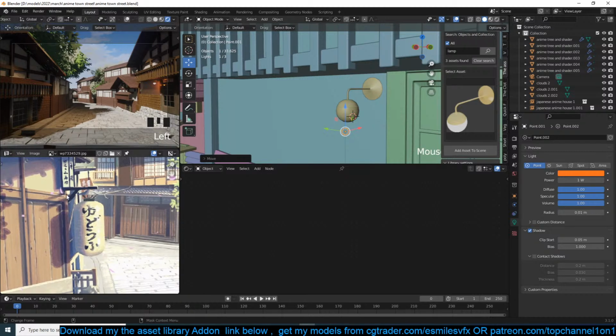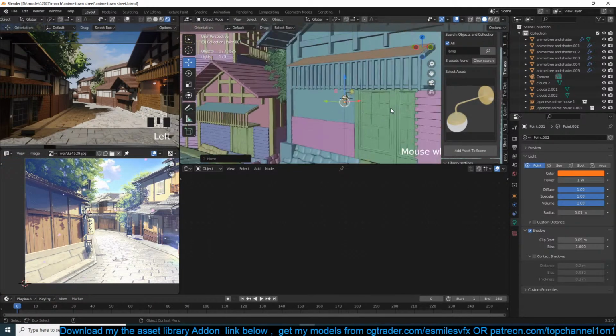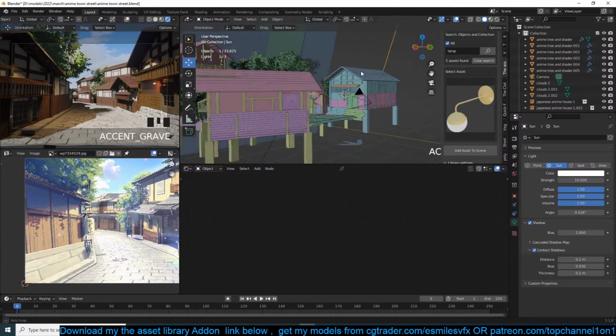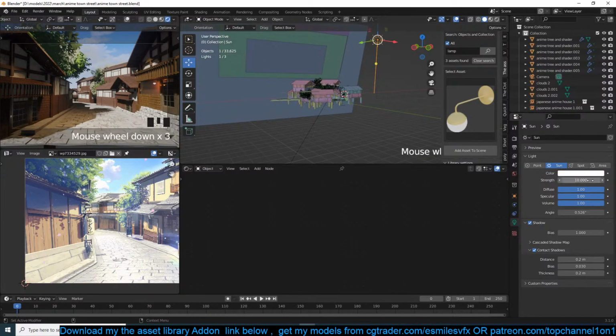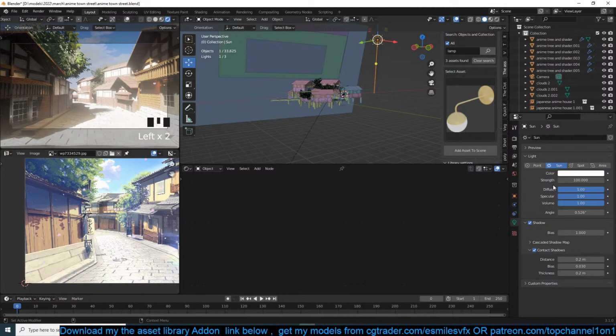Which anime scene is this from? I'm not sure. Just found the image on Google. I think I need to make the sun quite bright to nail that anime look. Let's see.